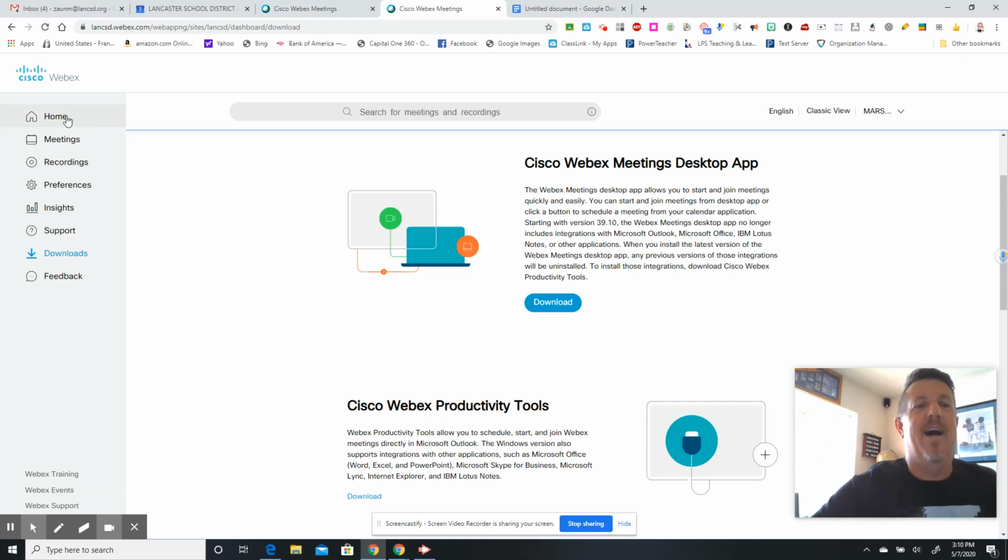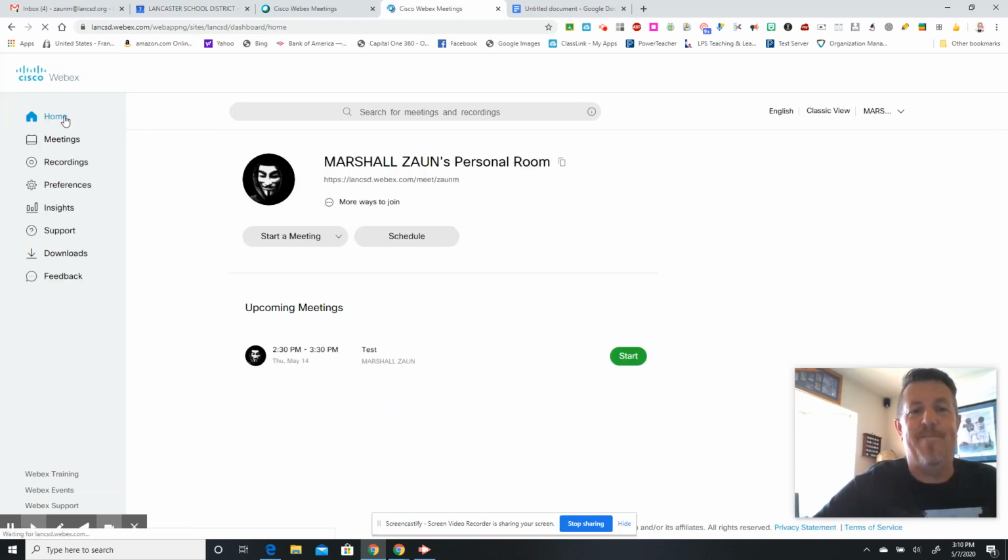Okay. On the Home tab right here, it'll show you any incoming or upcoming meetings that are scheduled. So it'll show you those upcoming meetings. You can start an immediate meeting, and it gives you the choice of using the web app or your desktop app if you have it downloaded. Okay. The desktop app, like I said, has some different features than the web app. I'm going to stick with web app here for a minute.